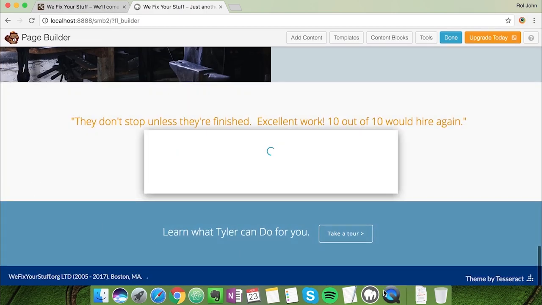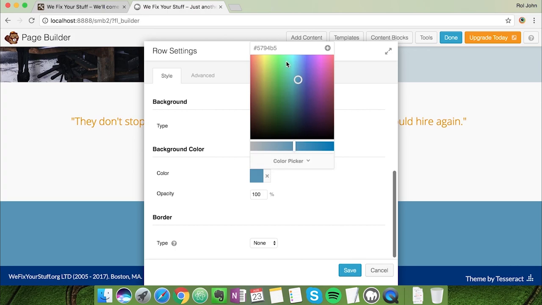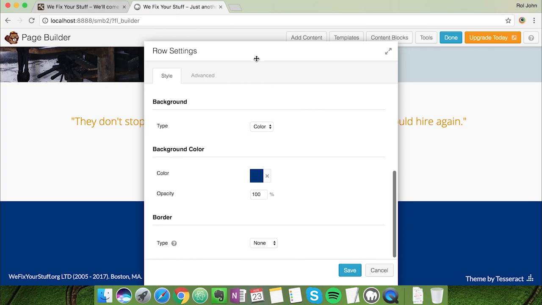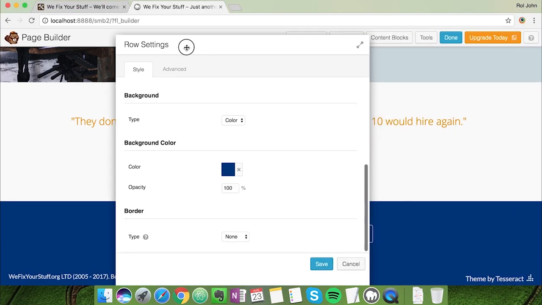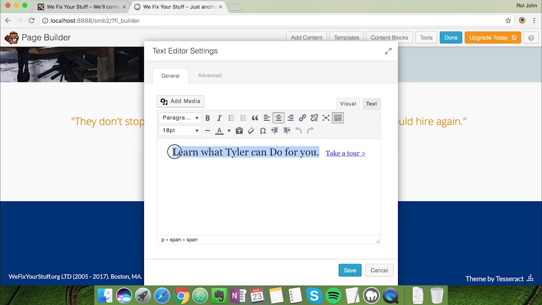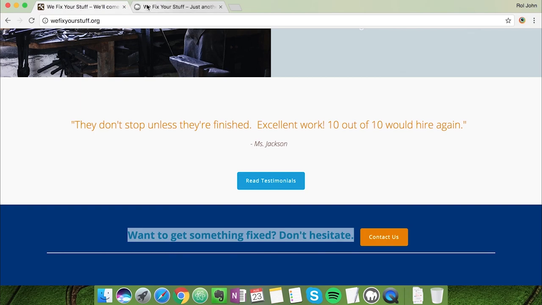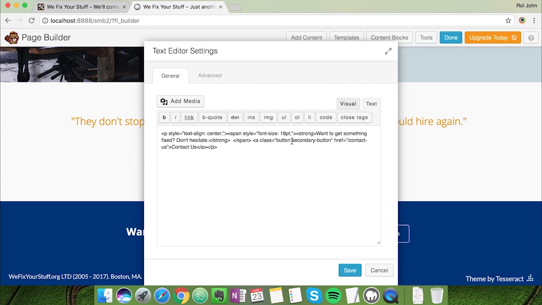Once added, let's change the background color to blue. Copy, paste, or write the text. Change the link's name and also its destination, which for me is /contact-us, so when clicked on, it would lead to the correct page. Let's also make the button orange like we did in the beginning. Change the secondary button tag to orange. And I'm also going to add a solid line at the bottom.